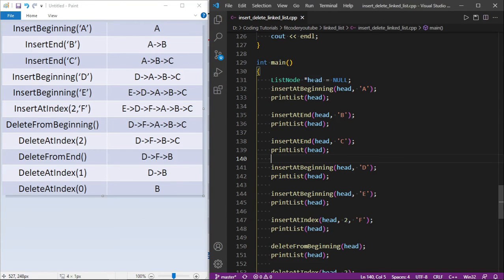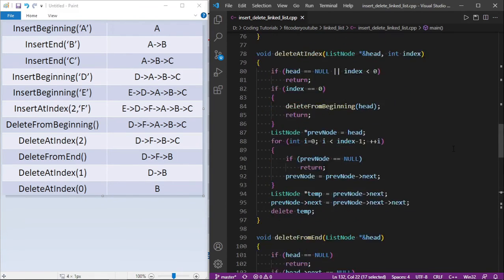So in the main function I have the list node head which is pointed to null, and then I've called all these functions: insert at beginning, insert at end, insert at beginning. So all these functions are there, and after each function I am printing the contents of the list. Let's see this function, insert at beginning.